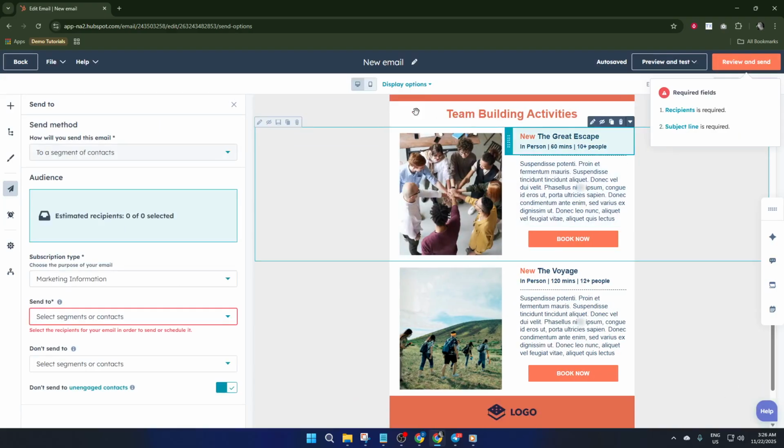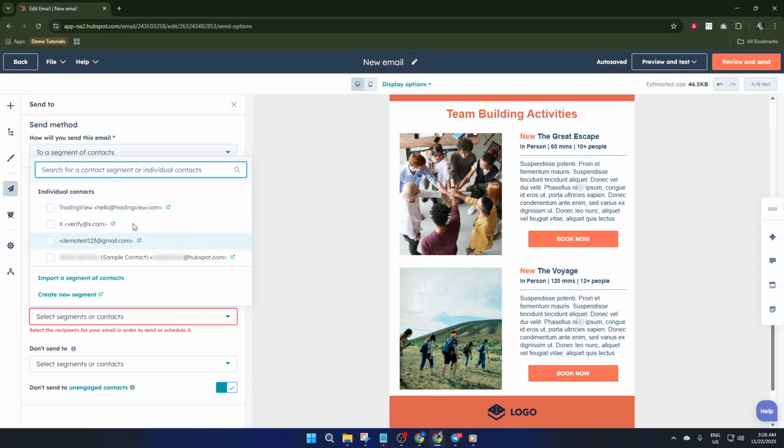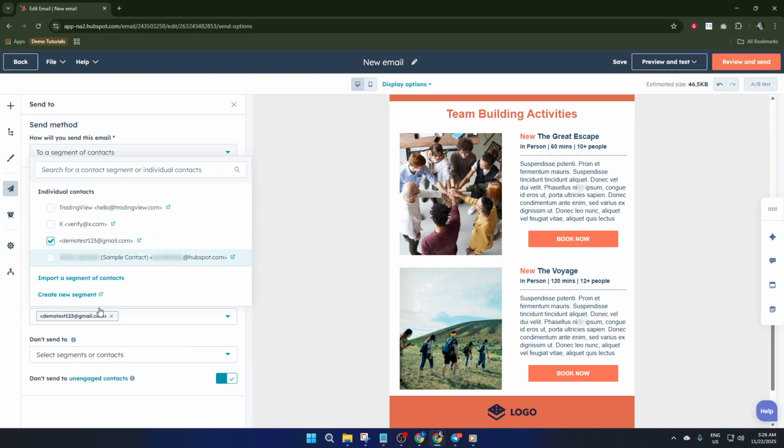Also, don't forget about the legal and trust elements. Set the right subscription type. HubSpot will help you stay compliant. And check that your footer has all the required information, like your company address and unsubscribe link. If you've already set up a broader marketing campaign, you can associate this email with it so you can track results more easily. Just hit the Setup icon and choose your campaign from the dropdown.